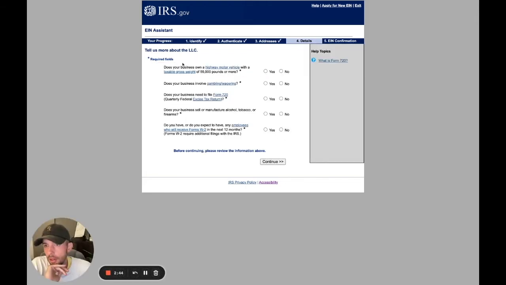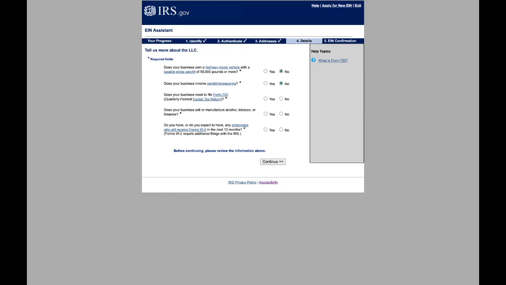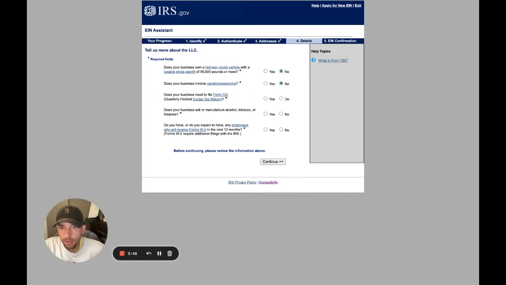Continue. Does your business own a highway motor vehicle? No, I don't think so. Involve gambling? Some people think the stock market is gambling, but I'm going to say no. Does your business need to file Form 720, the Federal excise tax return? Oh no, I can't read this. We are not that. Does your business sell or manufacture alcohol? No.